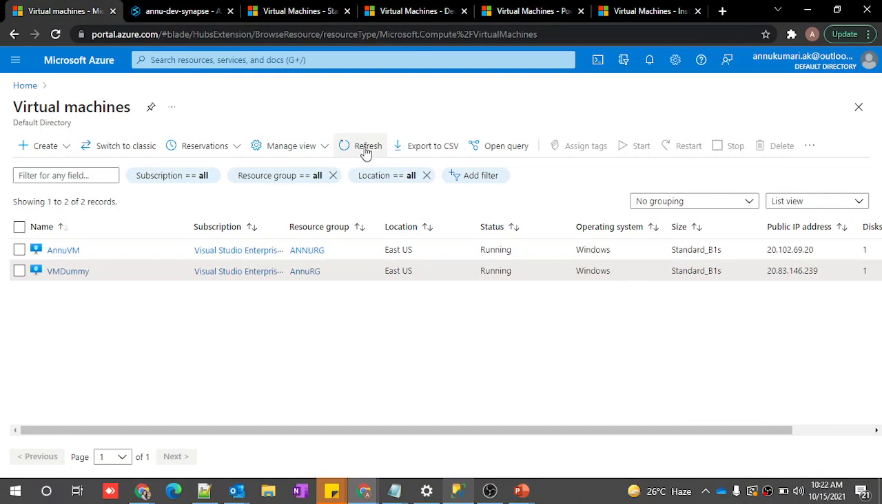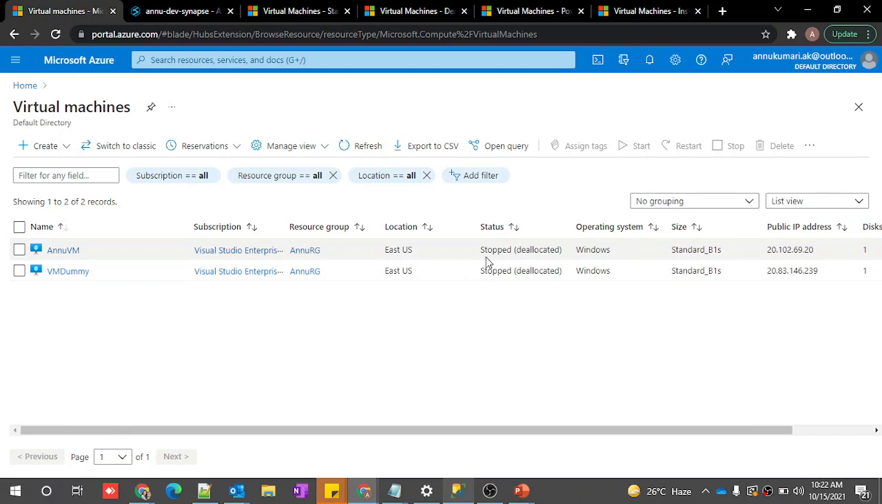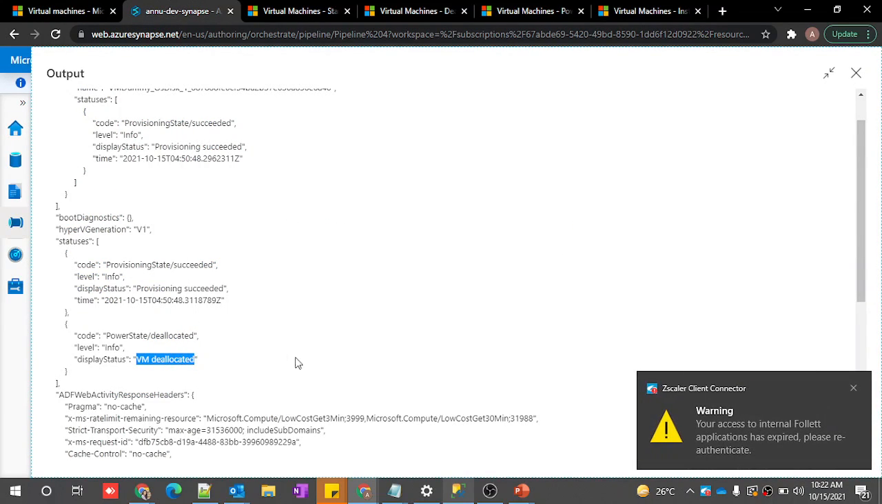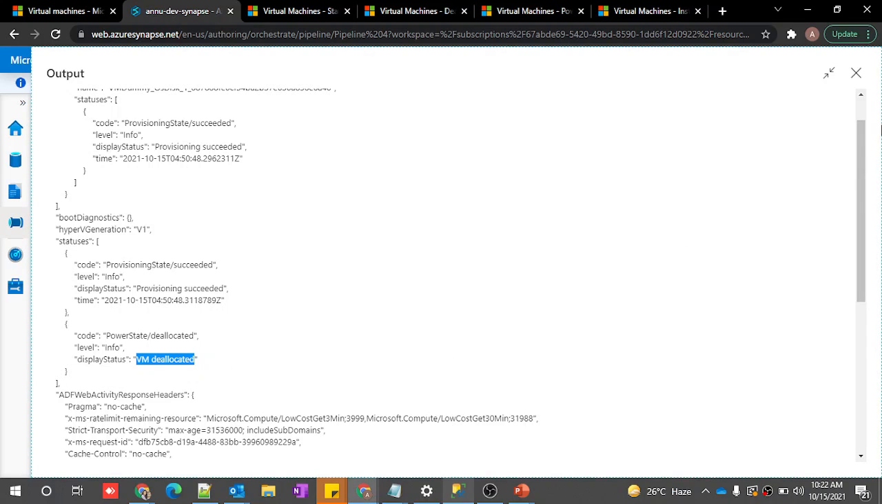VM is deallocated. Here you can see, let me refresh it. Now as we gave the command as deallocate, the status has changed to stopped plus deallocated. So the display status here is VM deallocated. Okay, this is what we need to grab.